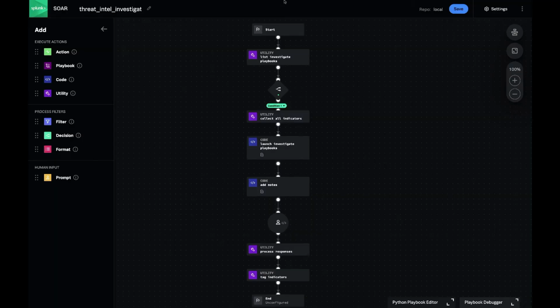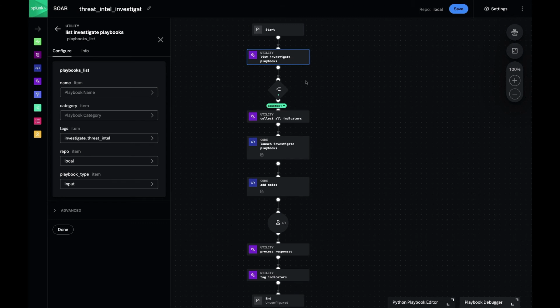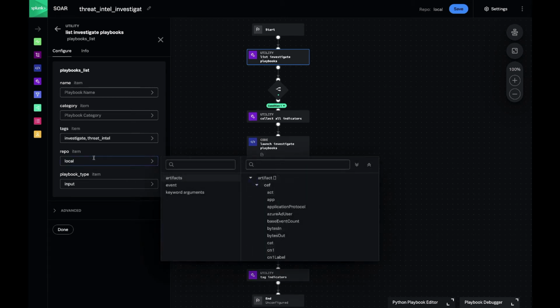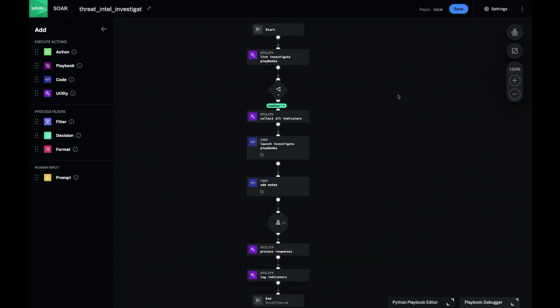So the first thing the playbook does is it lists out all the playbooks that we have on this system that are input playbooks that have these two tags, Investigate and Threat Intel. And it looks in the local repository, and that's the reason why at the beginning I showed switching that TruSTAR playbook to local.